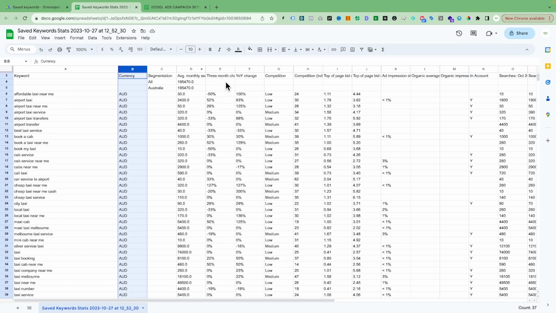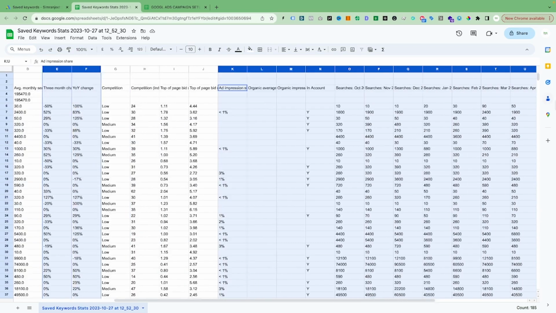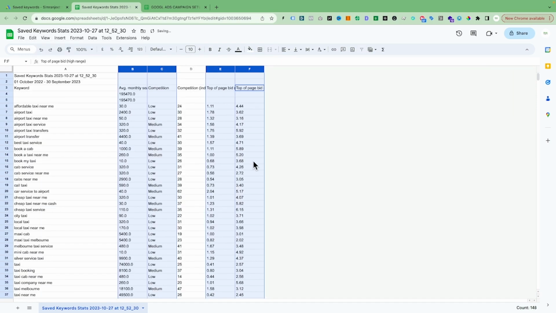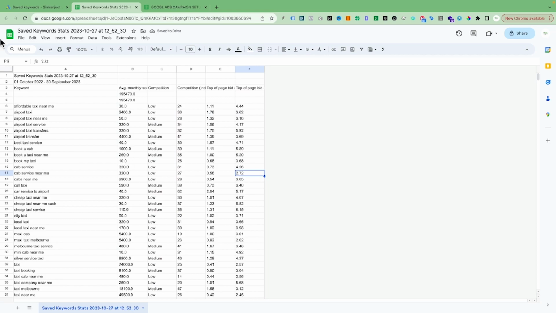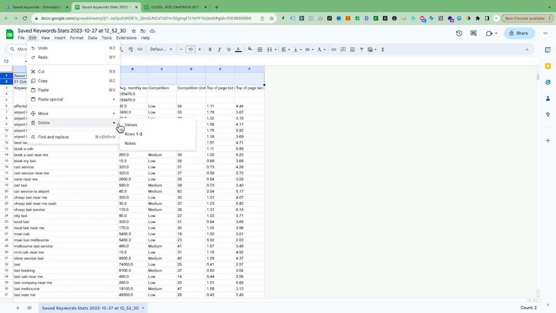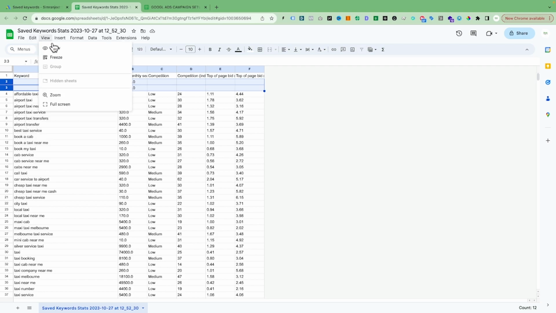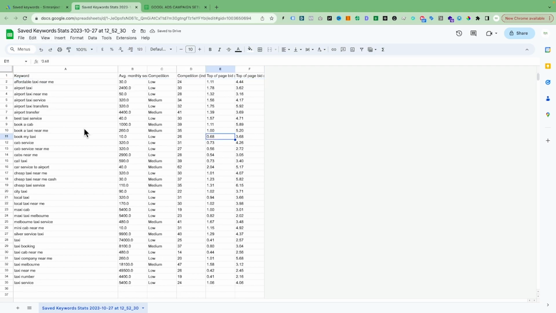So let's say we don't need a currency, we don't need a segmentation, we don't need a 3-month change here, competition we need, and then the rest up here, and then all we do is edit and then delete selected columns. Okay, so this is looking more clear. Then we can also delete all this up here. So edit, delete row 1 and 2. And then we're going to delete all of this up here as well. So as you can see, we now have the keywords, the average monthly searches, the competition, and the bid range according to these keywords.